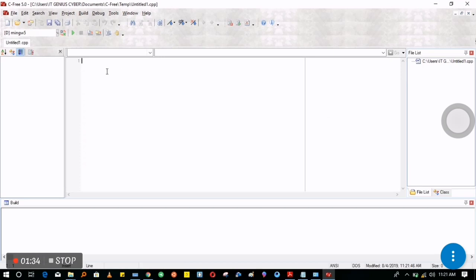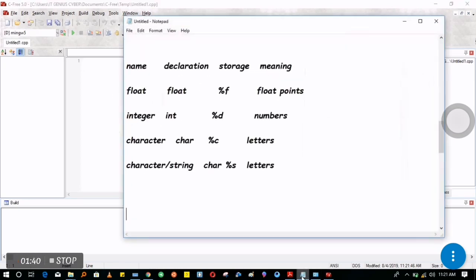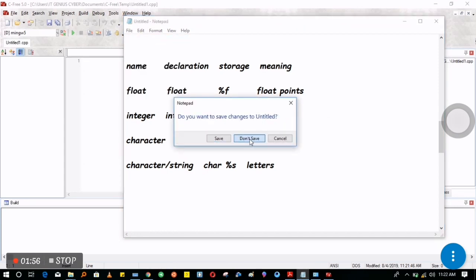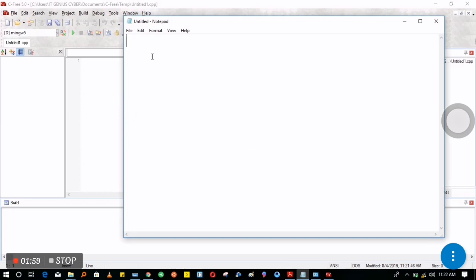So first of all, C is given an extension of .cpp, if you didn't know that. So the file extension for a code of C is .cpp. So whenever you're saving a new file, you should save under that extension. Let me try to open a new notepad. Don't save this.